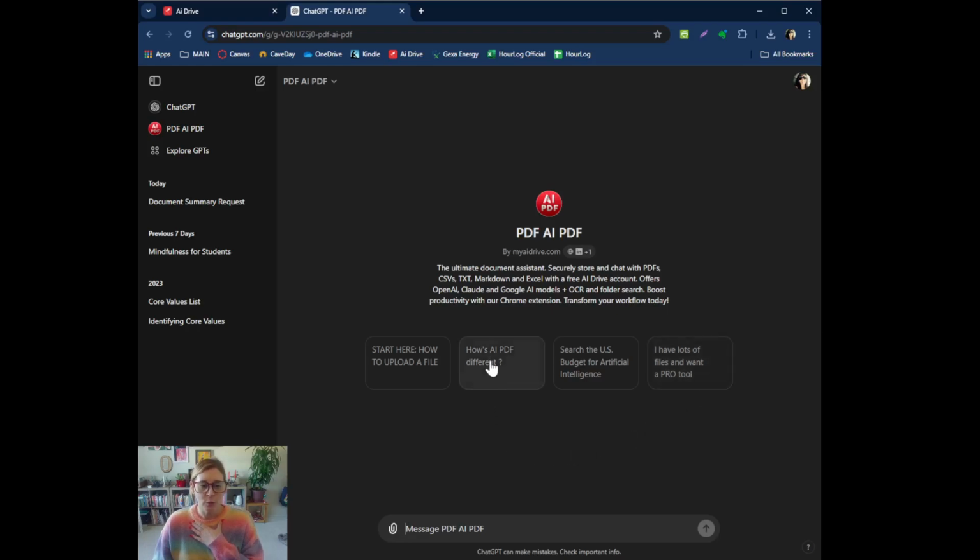How is this different from normal GPT? You can ask it that. How to upload a file. If you click here, it's going to give you the instructions for how to put your files over here. So go ahead and do that if you need to.